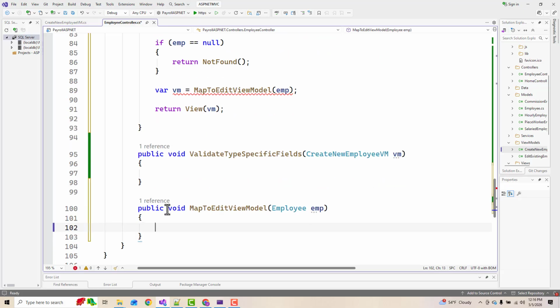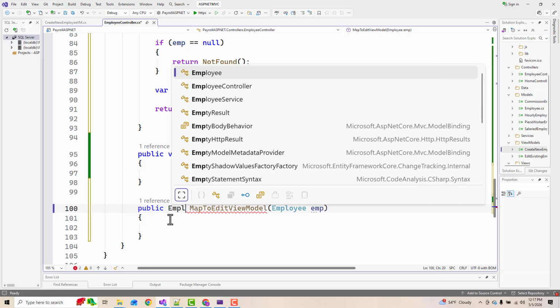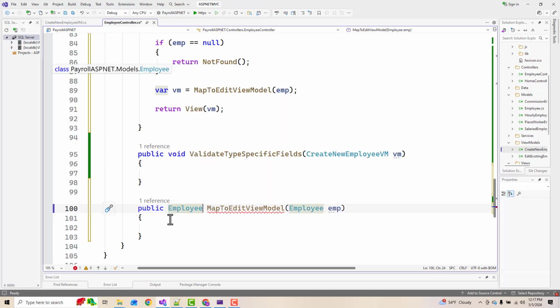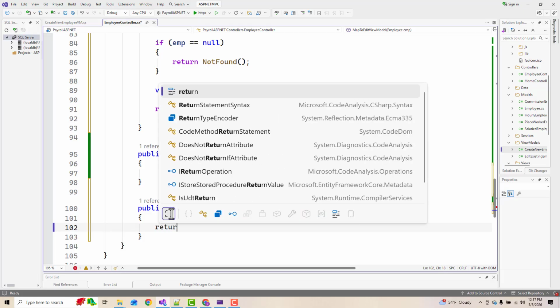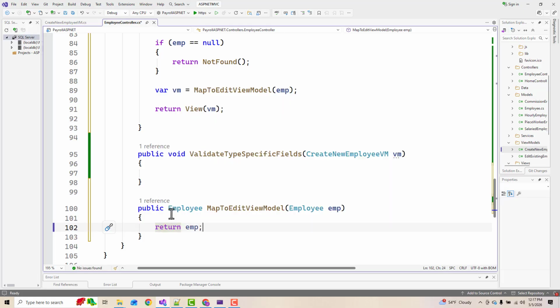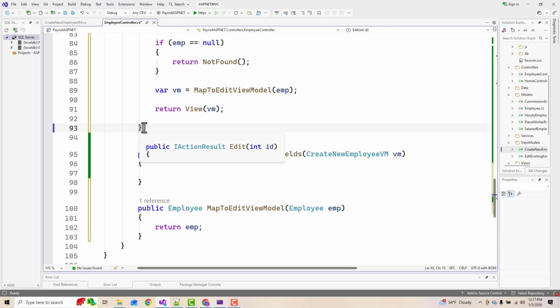And you'll notice, var VM equals this. So we have to return, let's see if we just return an emp here, if that works. Like I said, I'm just trying to get rid of those errors as I'm making my way through here.